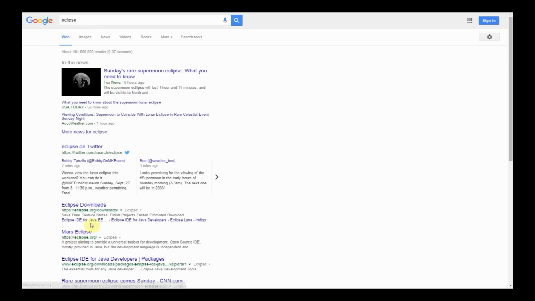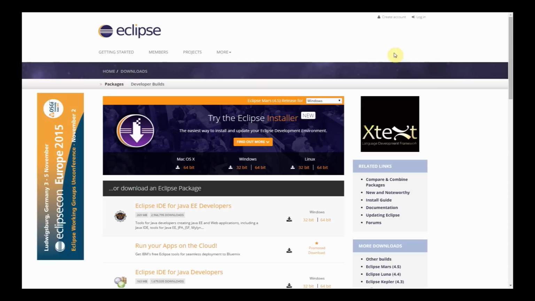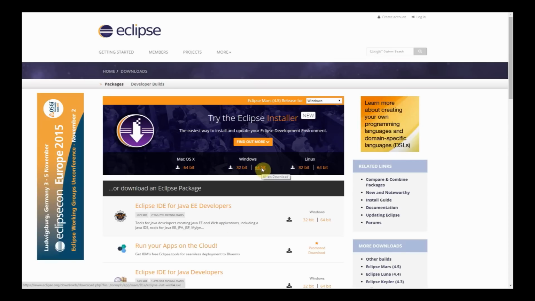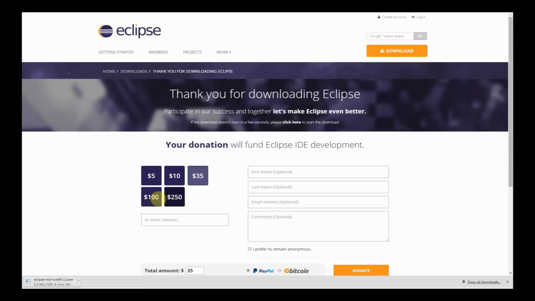As of September 2015, it appears that Mars is the most recent Eclipse version. We'll be downloading the 64-bit installer for Windows. While downloading, you'll be given an option to donate to fund the Eclipse IDE development.